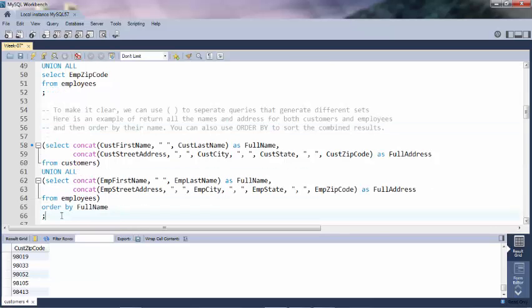Okay, so in this particular example, we're using again the customer table and the employee table. We use a concatenation function to glue multiple columns together as one column. And we're creating the full name and the full address, two columns, from the customer table as well as from the employee table, and then unioning them together. After unioning them together, we can order the final results by the ORDER BY keywords here.